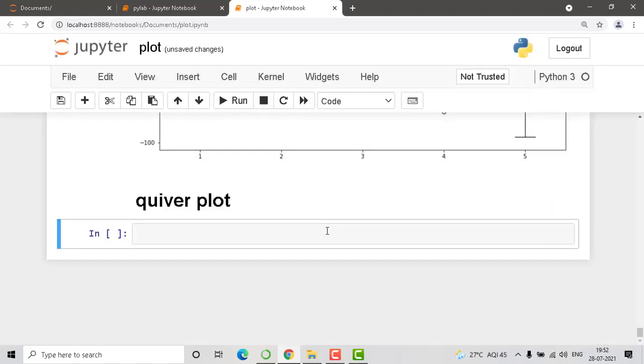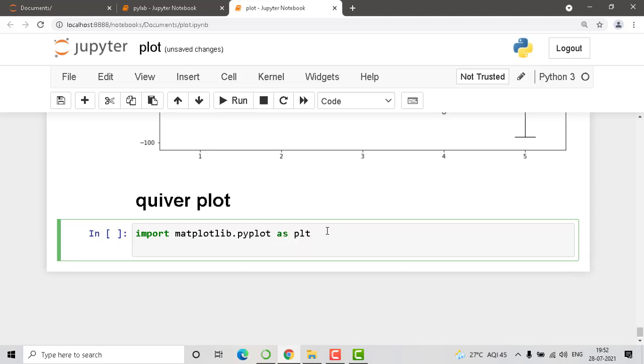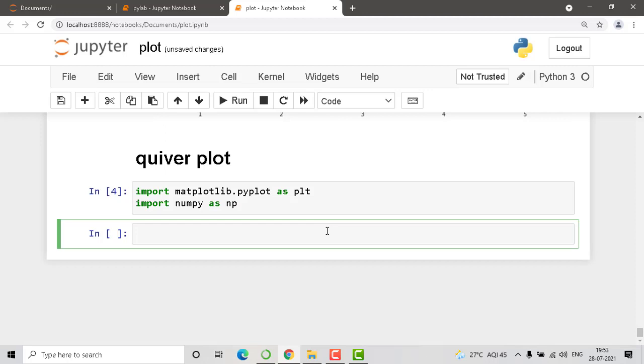Yeah, so first we want to import both libraries: matplotlib.pyplot as plt, and one more, numpy, import numpy as np. So those two libraries are imported properly, and we are having this type of Quiver plots on that.